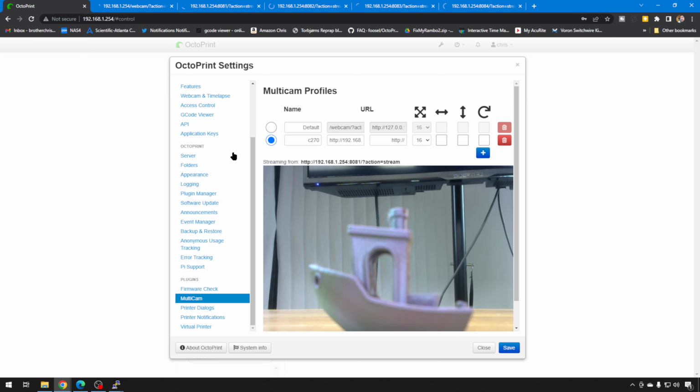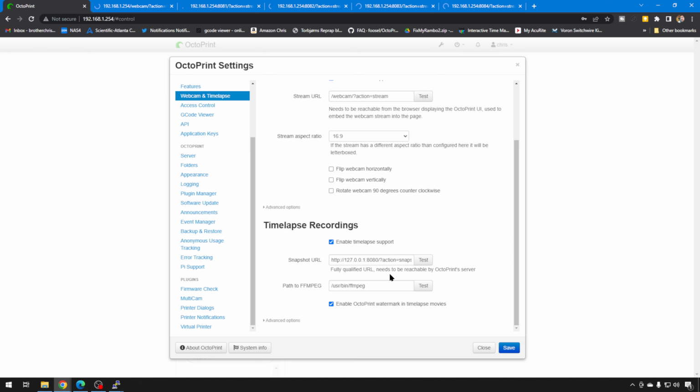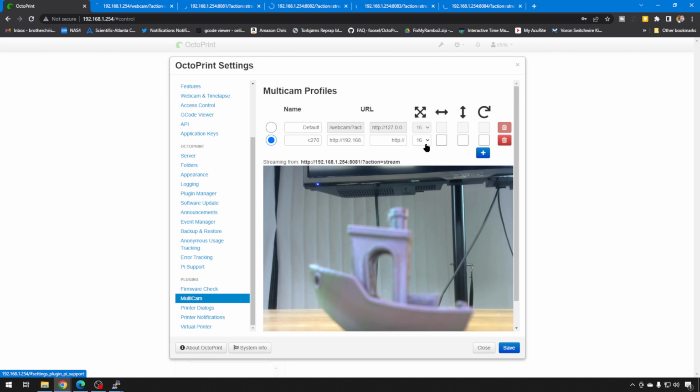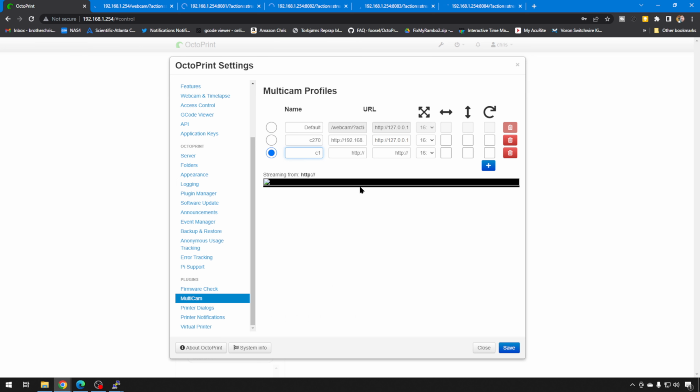The easiest way is to just go to your webcam tab and copy the existing one. Here's your snapshot stream down here. Just copy that, go back to your multicam, and paste it in here. And then do a quick update. So it's already got your local host IP. Just update the port to the same one you used for your C270, 8081. And then you can move to your next one, our C170.